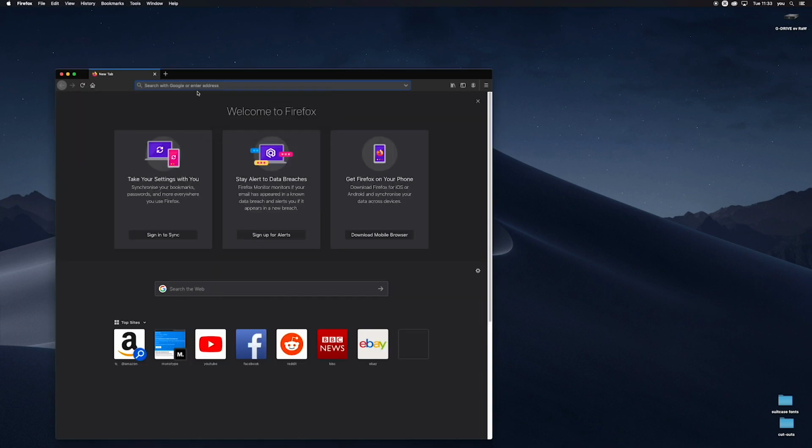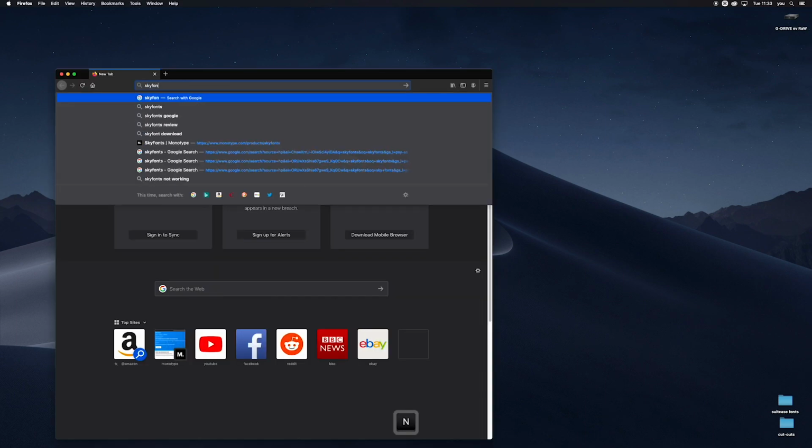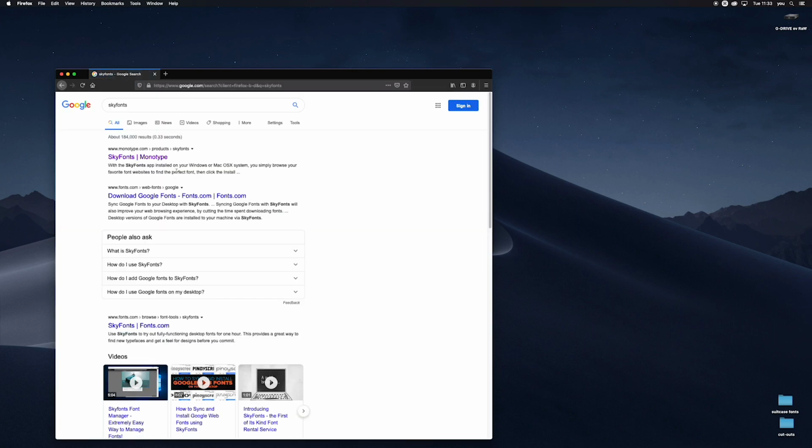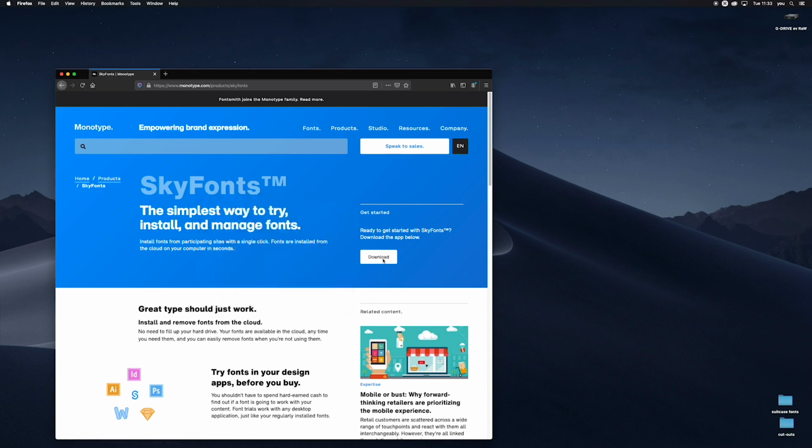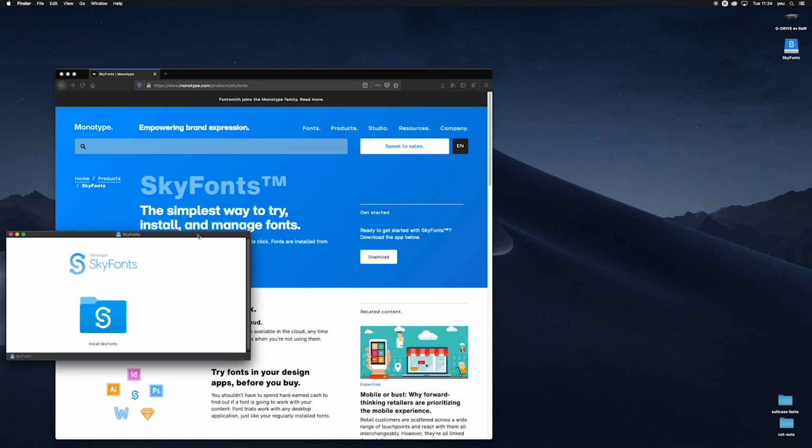So let's take a look at Skyfonts. So type Skyfonts into Google, into your browser. You will get a couple of links because it's from the main font providers. So Monotype does it, fonts.com does it. Let's click on Monotype, download the installer Skyfonts. Here it is. Nice quick download. This is a completely free application.